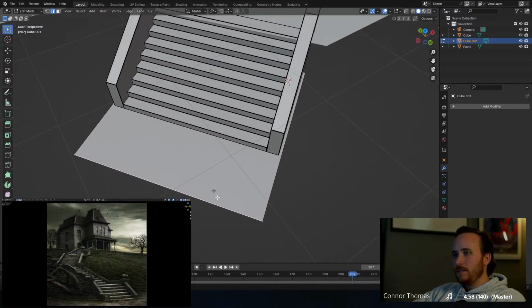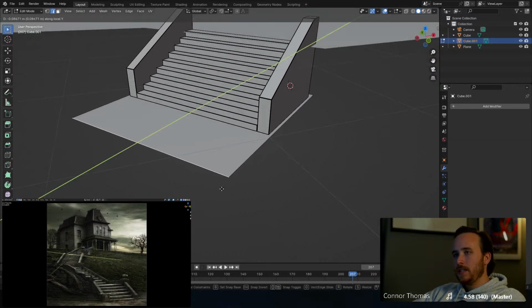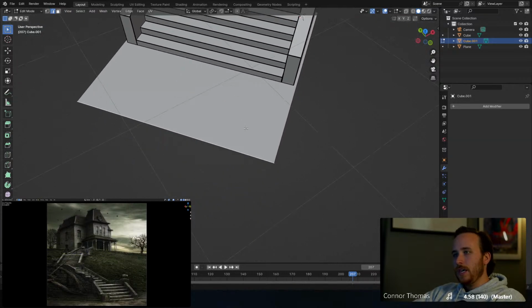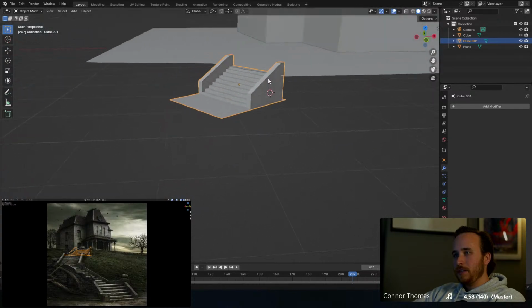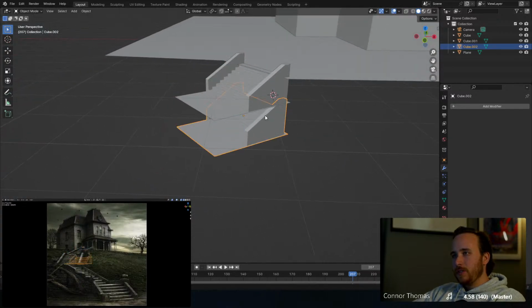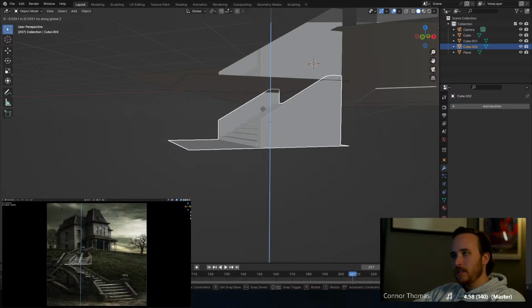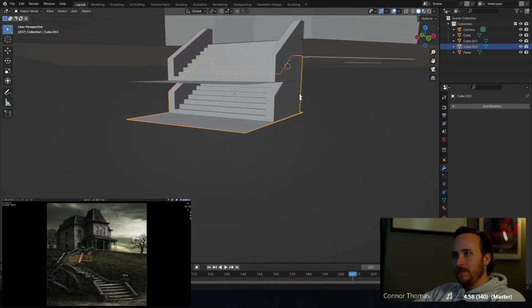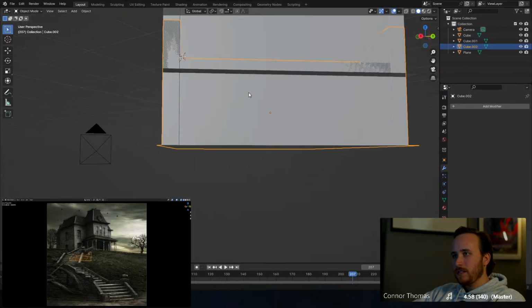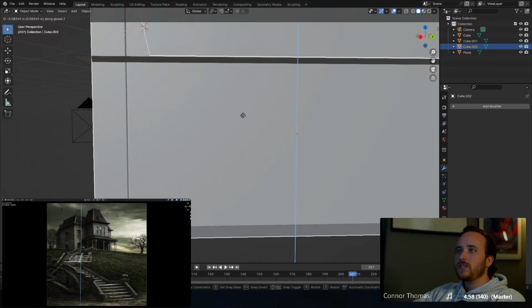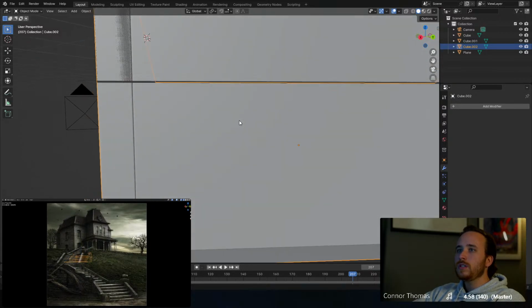Go ahead and kind of just create our walkway here. We can use our knife tool later, but for right now, let's go ahead and just duplicate this down, more specifically on the height of the stairs. So we could do that over here.